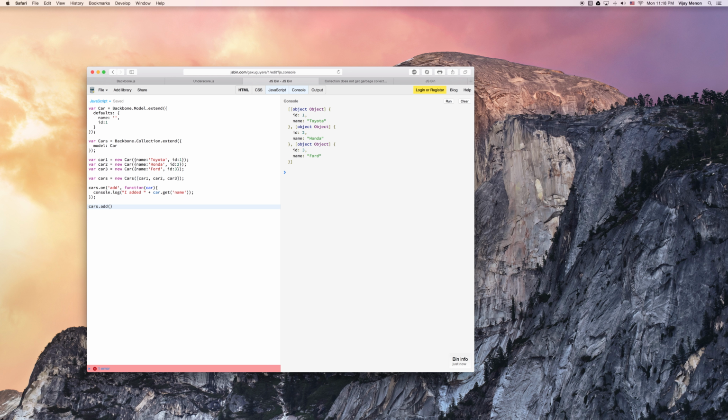Okay, so now I'm going to add a new car, and this time I'm just going to pass in a regular object. I'm going to say name, and this time it's going to be Audi, and it's going to have an ID of 4. So let's see what happens. And we can also turn off, well, I think we've already turned it off, so it's fine. So run it. Boom, I added Audi. And this is cool because every time I add a car, I get the name of the car that I just added, which is great.